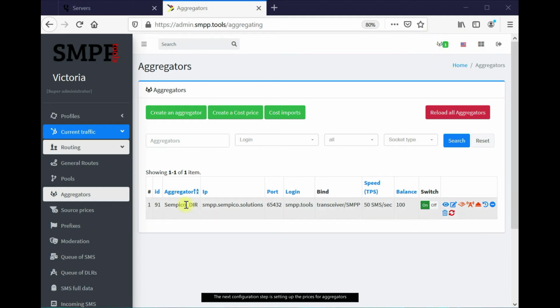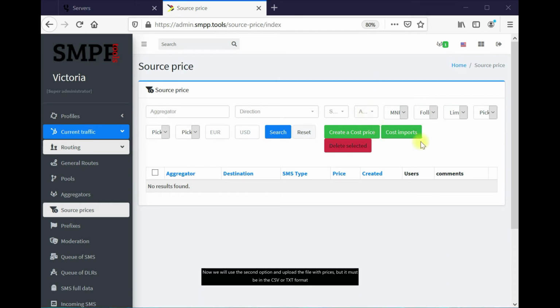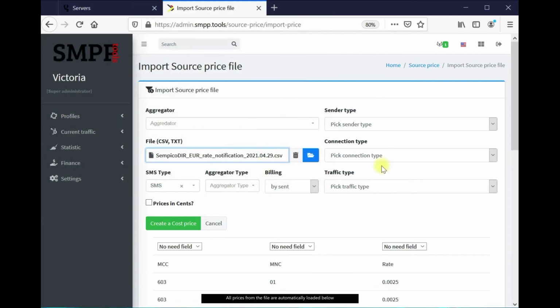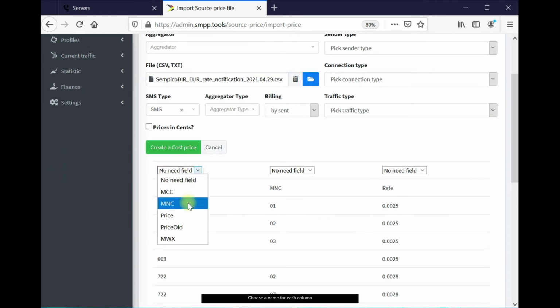The next configuration step is setting up the prices for aggregators. Search for source prices on the side menu, and you can do this in two ways. First is to create each price manually on the platform, or upload a file with a set of prices in one go. Now we will use the second option and upload the file with prices. So click on Cost Imports, upload a file with cost prices. All prices are automatically loaded below from the file. Choose the name for each column.